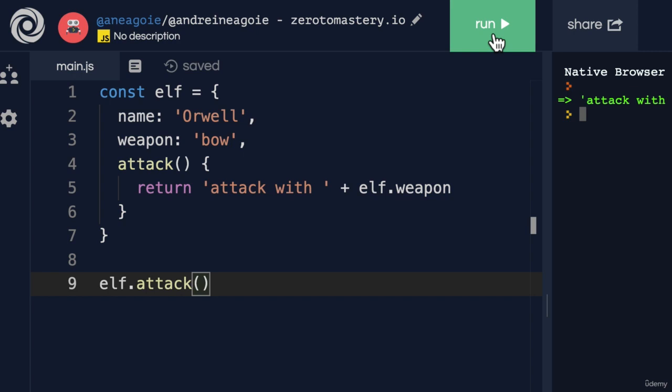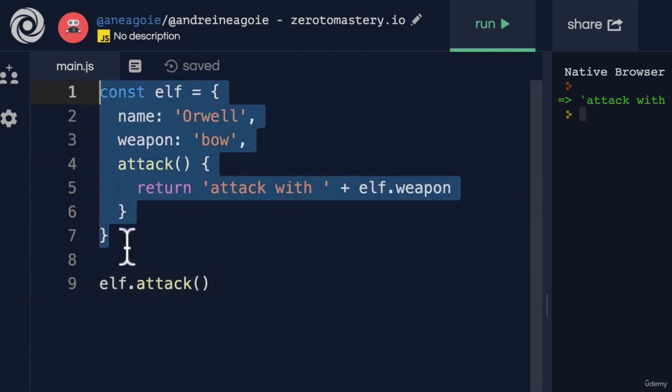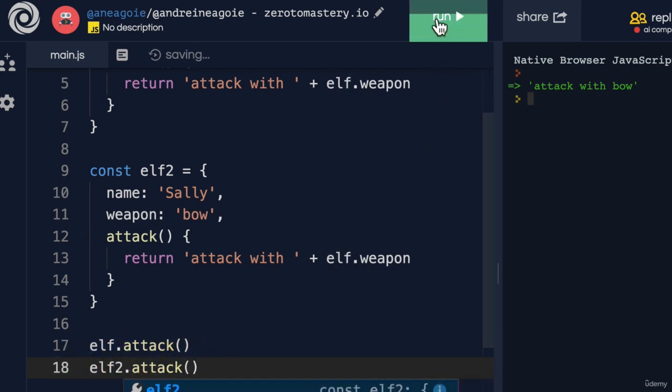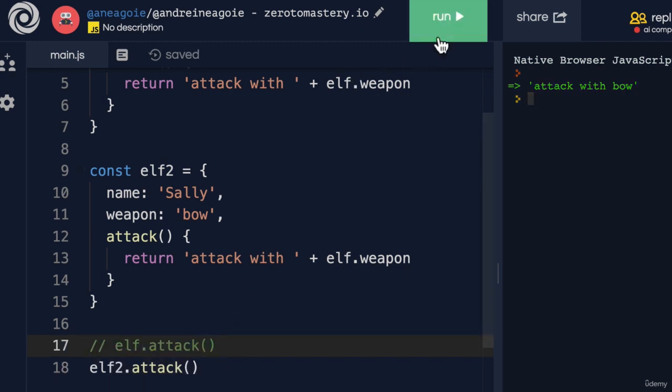Awesome. There's our elf. But in this game, we're not going to have just one elf, right? We're going to have multiple elves with different names, different weapons, maybe even different methods. So what should we do if we want to add another elf? Well, we copy and paste this code and create elf2. Maybe the name is Sally, weapon is bow. And once again, if I want to create Sally, I do elf2.attack. And there you go. We have Sally attacking with a bow as well.